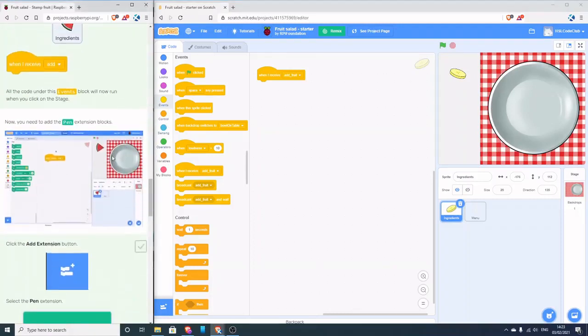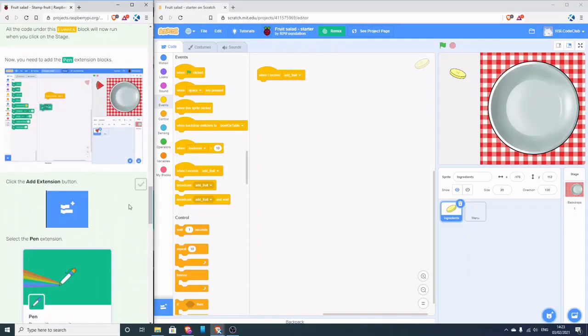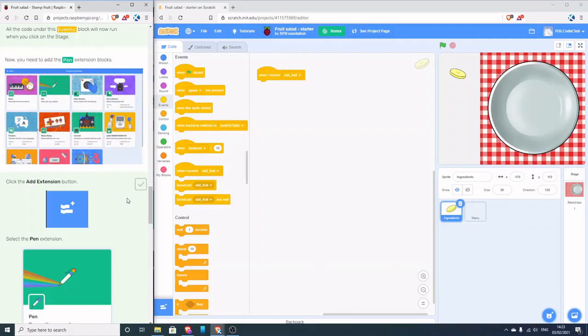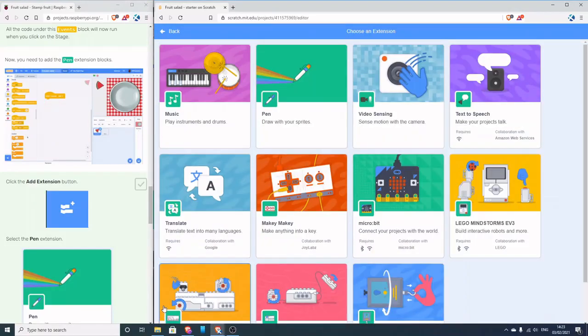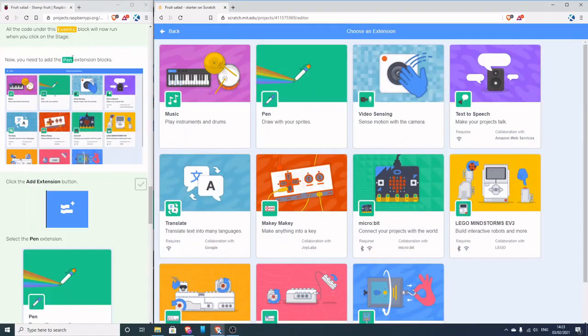And now the next thing we're going to need to do is add an extension. So Scratch comes with a basic setting, and then there are some other things you can add on. So come down to the two lines down here where it says add extension. And the extension we want is the pen extension.